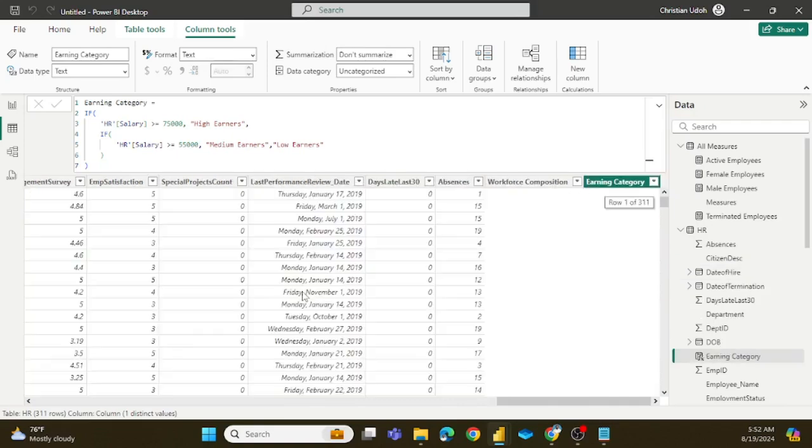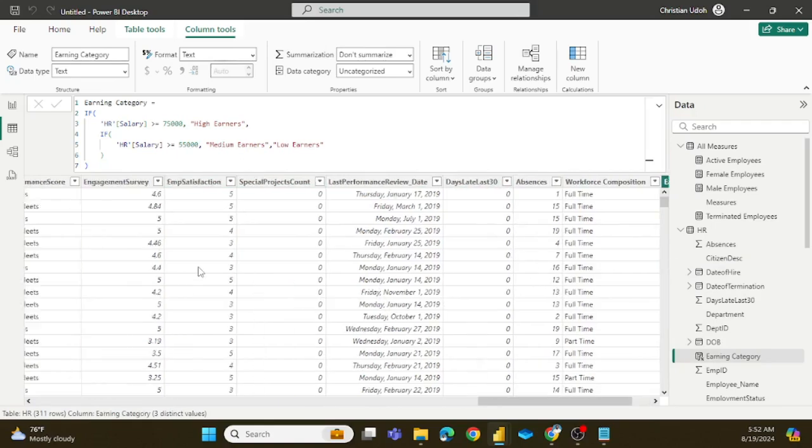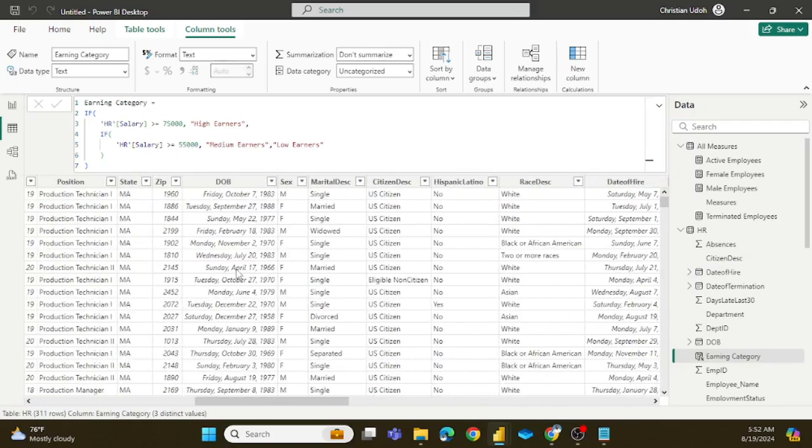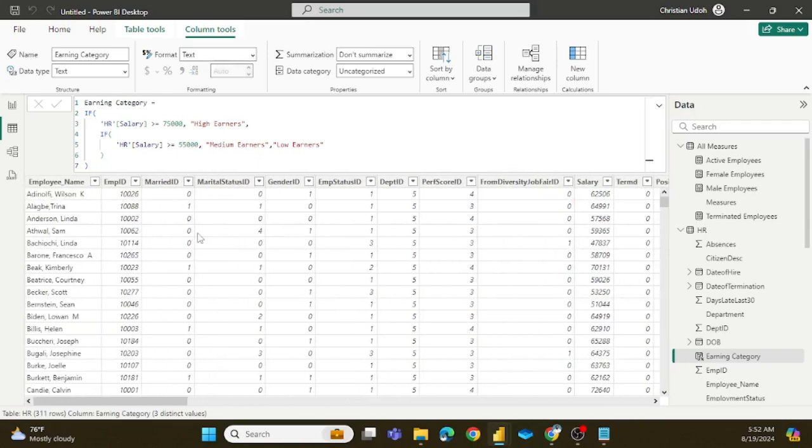Okay, executed. And so you can see I have medium, and so then we want to scroll down to have my salary row. Okay, nice. So it checks, for example, this first person at 62,506. His name is Adenofi Wisdom K. So it checks, okay, does he earn up to 75,000?